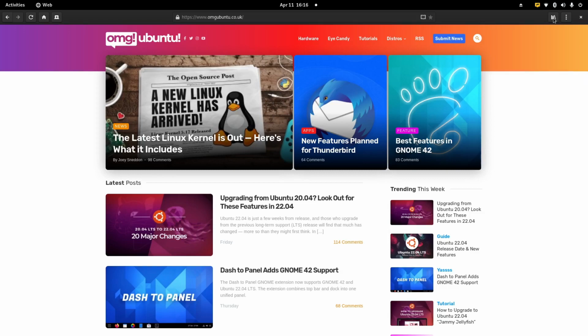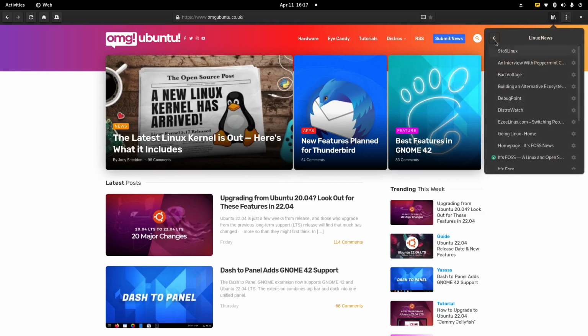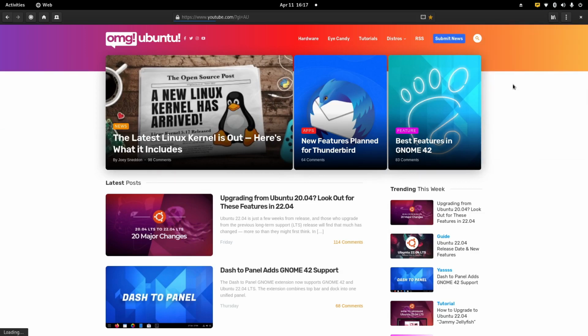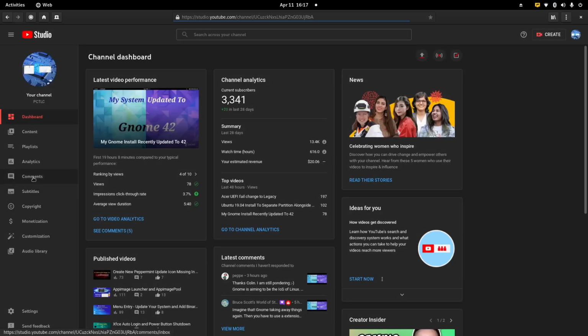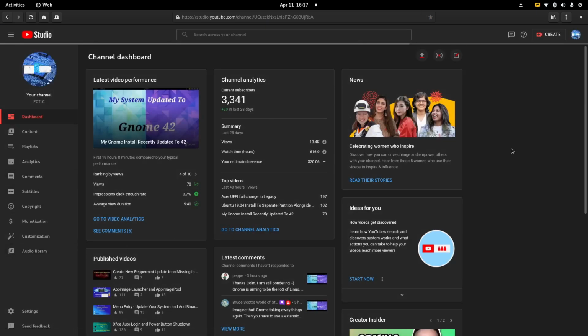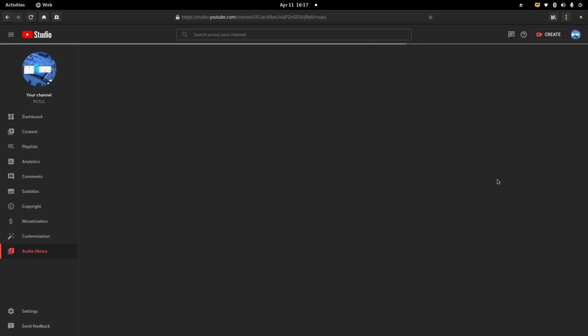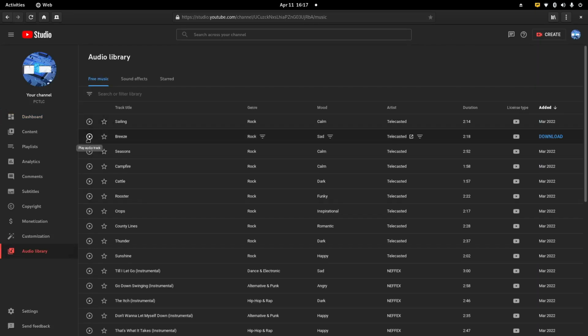Now going back to the bookmarks, I have to arrow back and then scroll back up to favorites. And if we go to YouTube and we go to Audio Library. Now the other day I was looking for some music through Audio Library, and you just click on the songs and you listen to them. That actually crashed on me within Web 42. So that was another experience of mine as well.